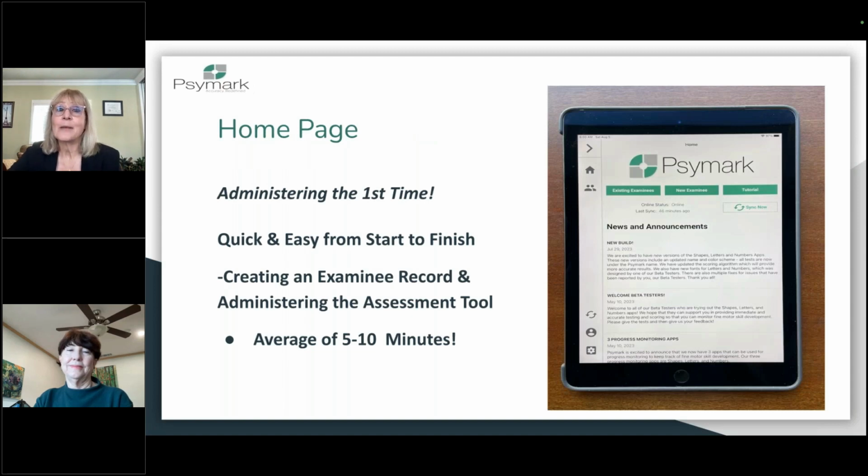So this is an example of the home page. When you open the app, and I say the word app because it's an app on an iPad, the first thing that you will see is the home page. And before you can administer a test, an examinee has to have a record created. So if this is the first time that you're administering a test, you'll need to create an examinee record, which is pretty quick to do.